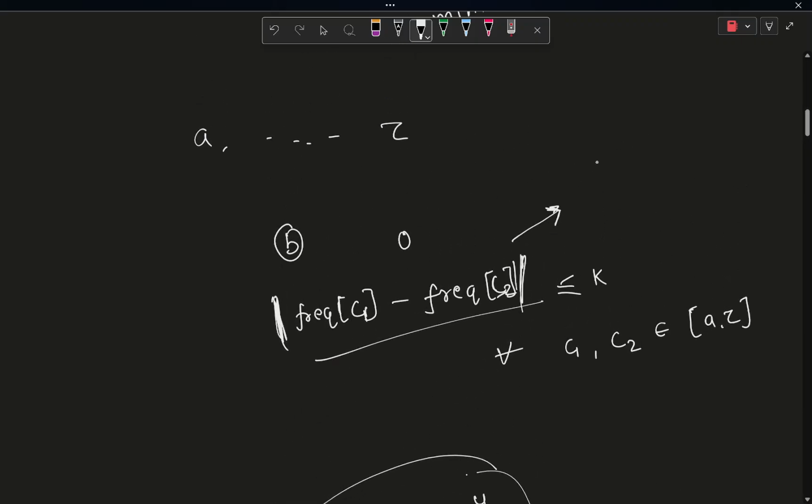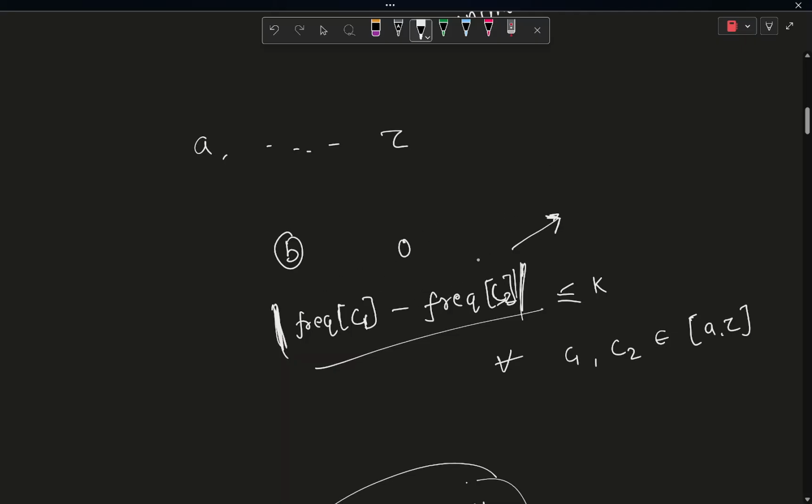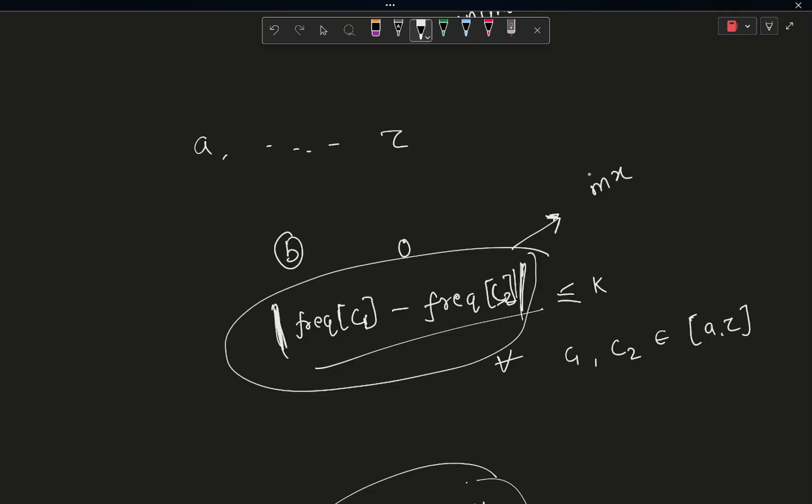For this, what will be the maximum possible value of this expression? For all the possible combinations of C1 and C2, what will be the maximum possible value? It will be in the case when one of these characters has the maximum frequency. Let mx be the maximum frequency of any character in the given string, and mn be the minimum frequency of any character in the given string.